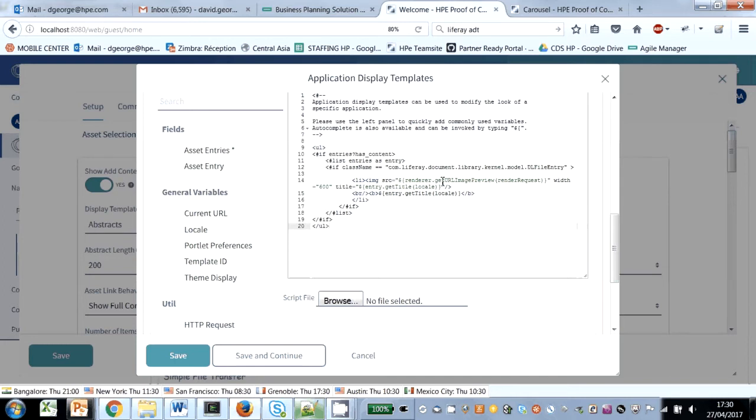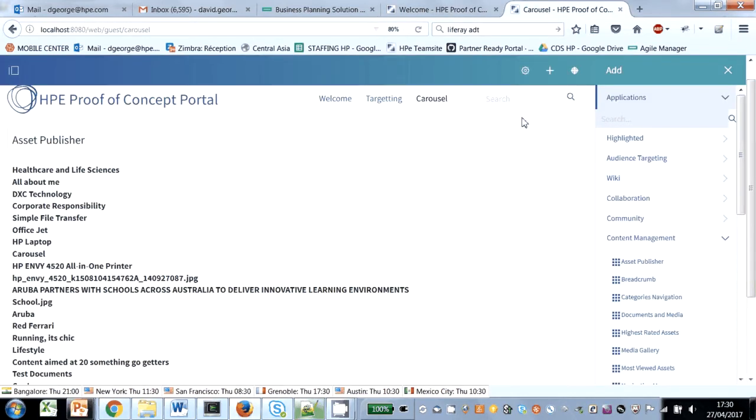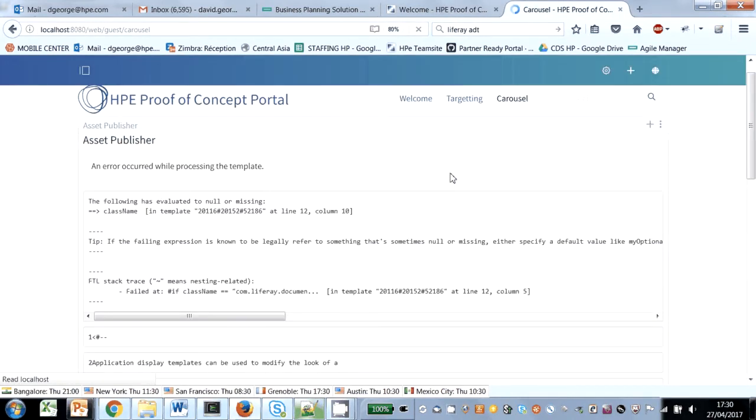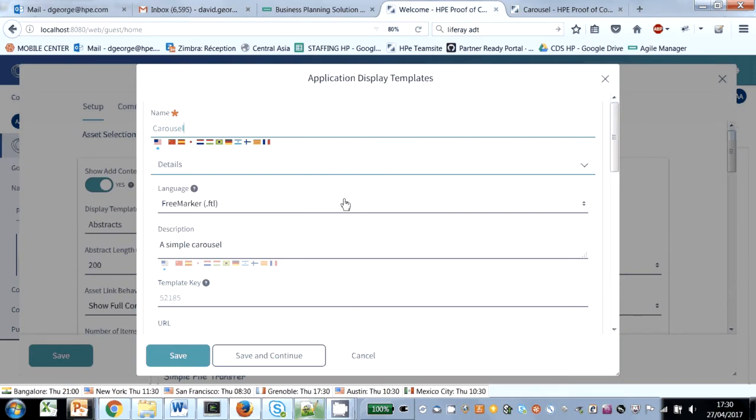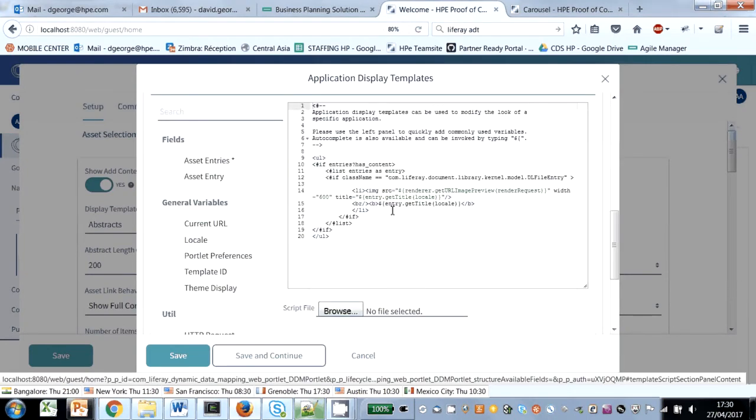And for every list item, we're going to grab the URL to the image within the Liferay repository, and we're going to enclose that in an image tag. And we'll also use the image title as the title. So save and continue, and you'll see now. Oh, there's an error in there somewhere. Let's see what that is.